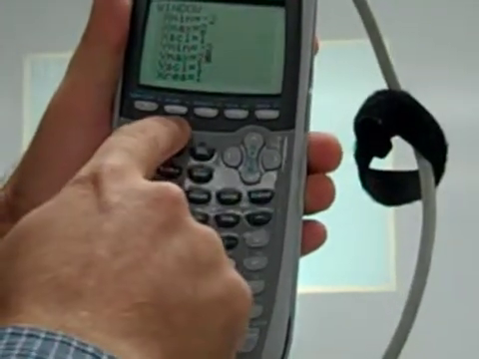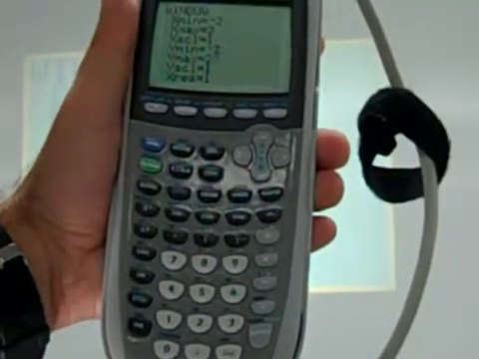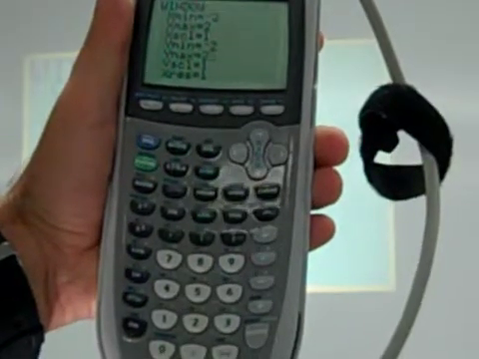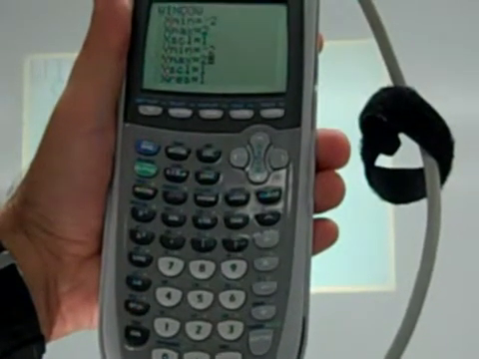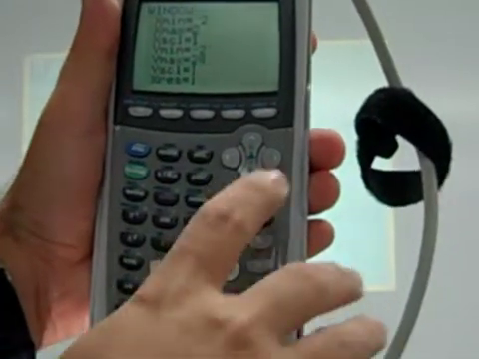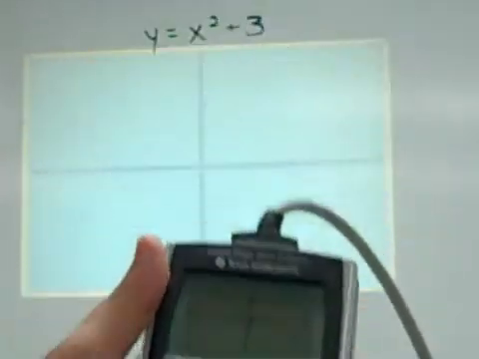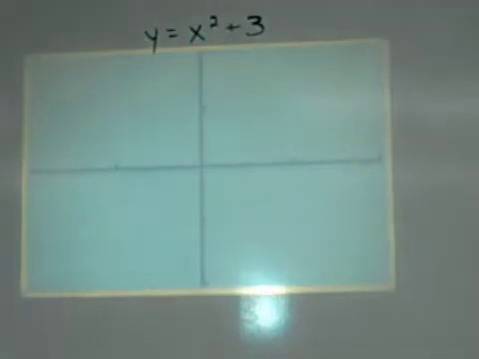So again, we need to hit the window and then change those values to be the window that we want to look at, -2 to 2 in both the x and the y values. Then we just hit graph, and let's take a look at our function. Notice that we have a problem. We can't see any of the function using this window. All we see is the axes. So we're going to take a look at a different window.